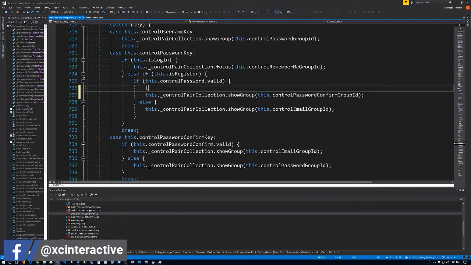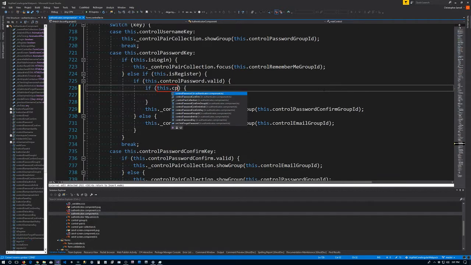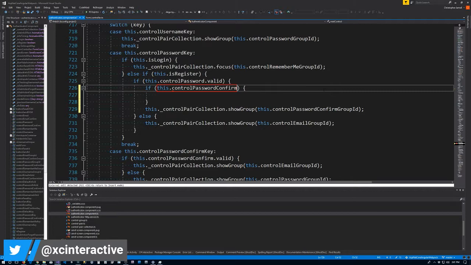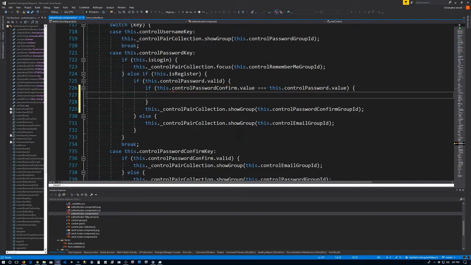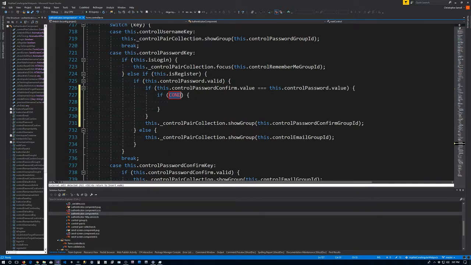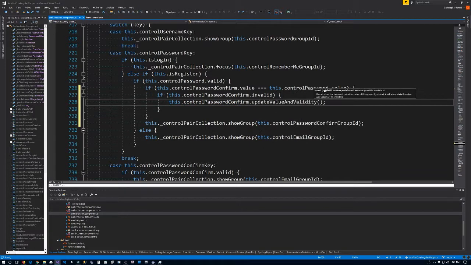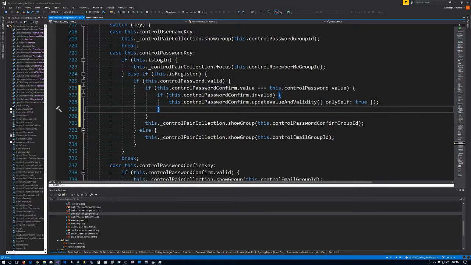So all we're going to do in here is say if this.controlPasswordConfirm.value is equal to this.controlPassword.value, then we'll say if this.controlPasswordConfirm.invalid. So if it's currently invalid, then we'll just say this.controlPasswordConfirm.updateValueAndValidity, and we'll do onlySelf is true. So that will update it if I've gone back and changed the password or the confirm password.